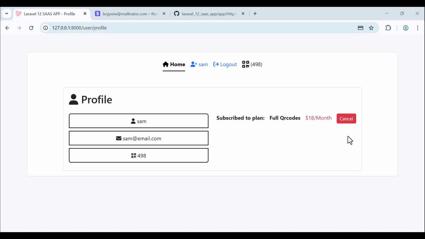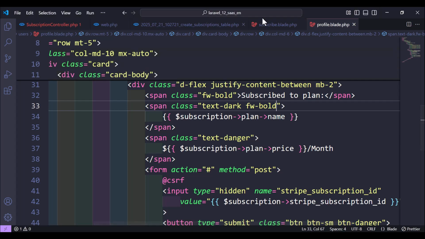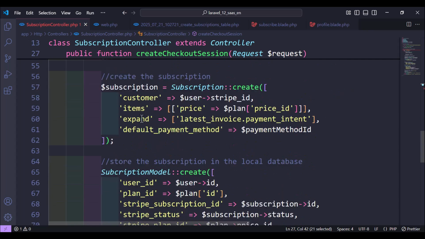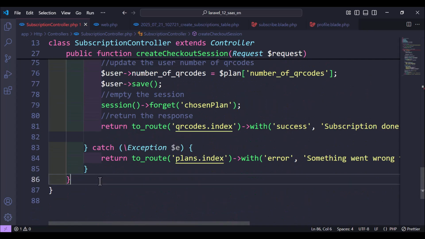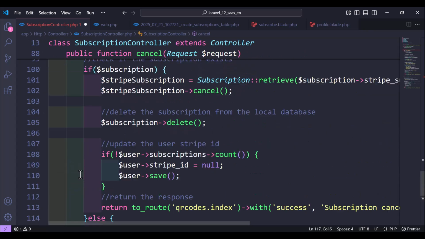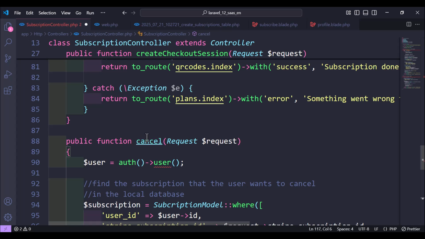So let's move to canceling subscription, and to cancel subscription, let's go back to our controller. Here we will add another function that will cancel subscription, and you can follow the link in the description. There is the source code. You can copy the function from the same controller, which is subscription, and paste it inside your controller. So here is our function, which is cancel.